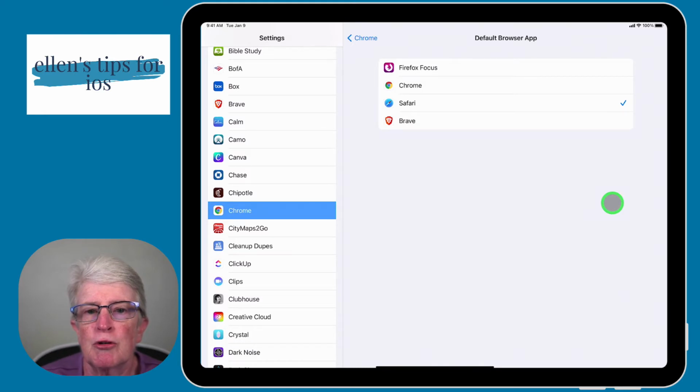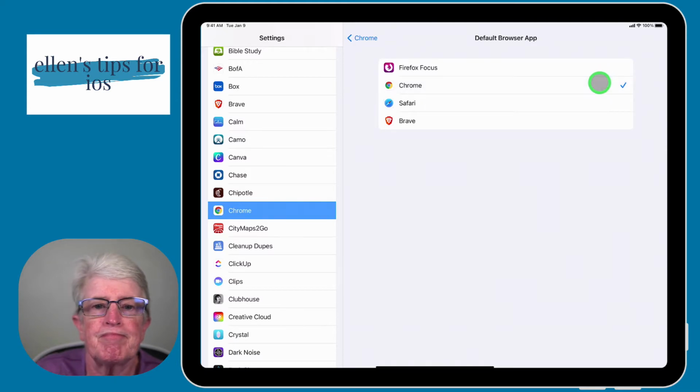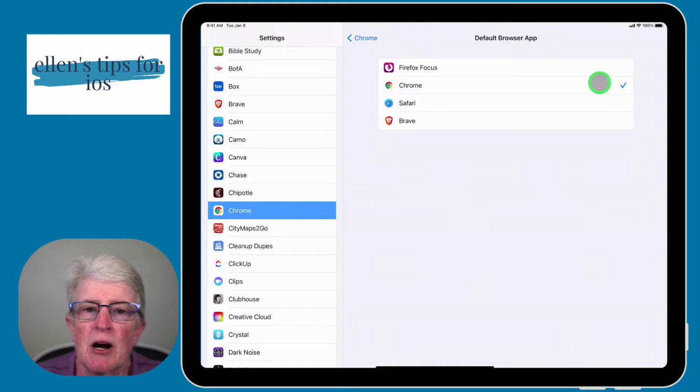So right now, you see that Safari is checked off because it is the default browser. I personally like Google Chrome, so I am going to tap on Chrome. And now that becomes the default browser of choice. So any links that I click on in an email, instead of it opening up in Safari, it will now open up in Google Chrome.